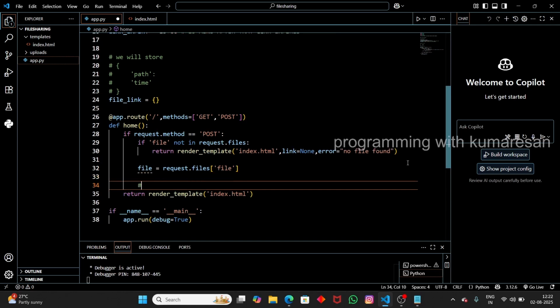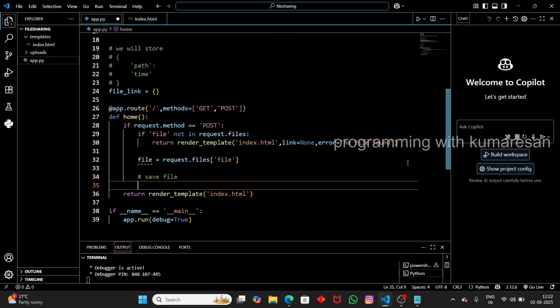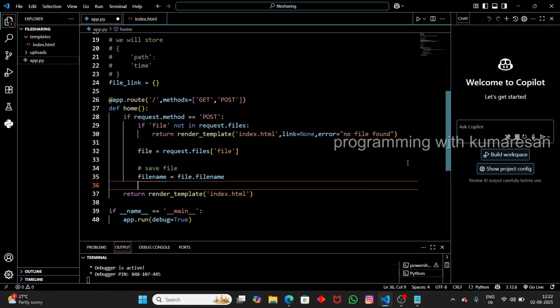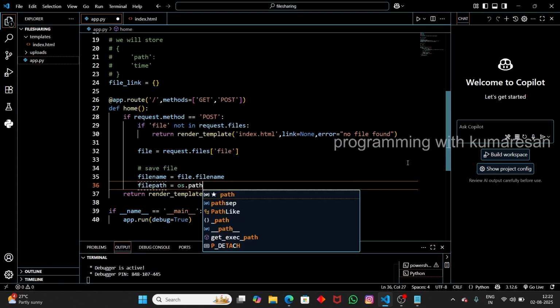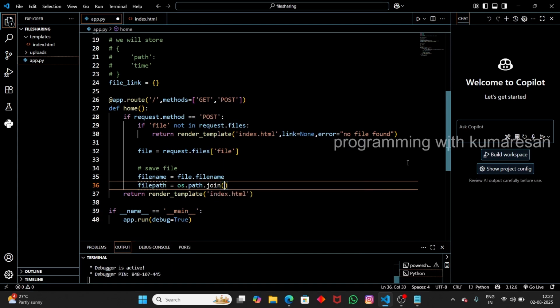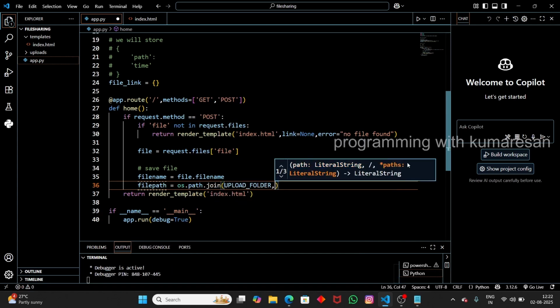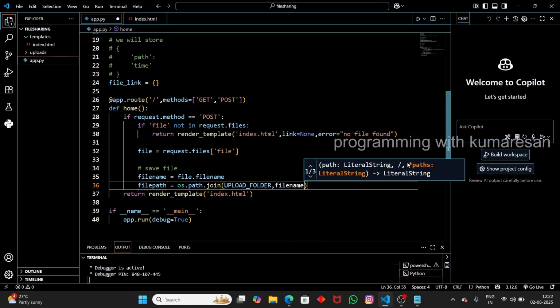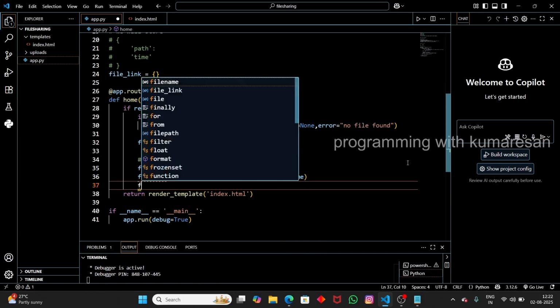Let me comment the thing that we're gonna do now. So this is save file. File name equal to, first we have to fetch the file name, file.filename. Then we'll have to say where we want to save the file. So file path equal to, we want to save this file to the uploads folder. So this will be UPLOAD_FOLDER as well as pass the file name. That's it. Now we got the file path, right? Then we can simply save the file. So file.save, we're gonna save this to the file path.